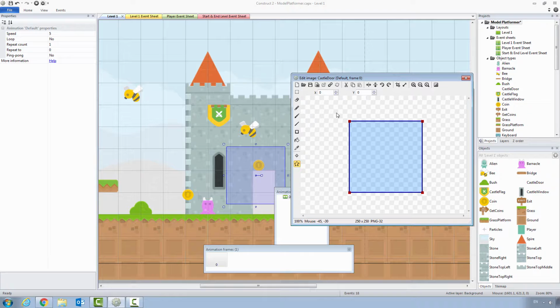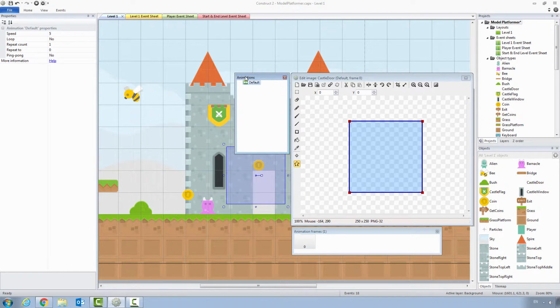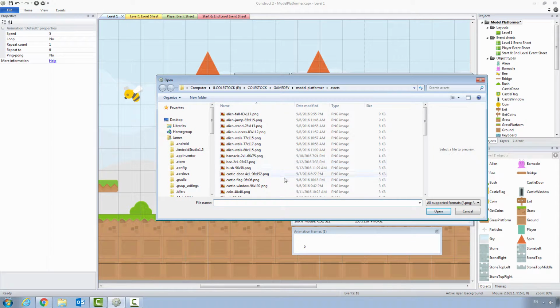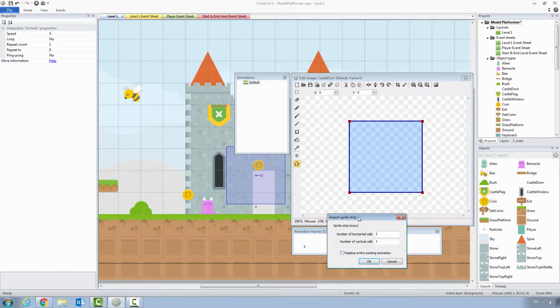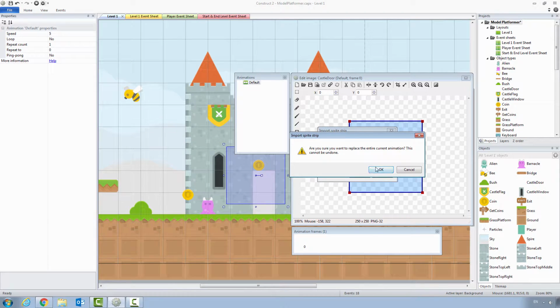We are going to load our castle door from a sprite strip using the animation frames window. Let's rearrange things a little bit. I'm going to right click, import frame from sprite strip. We need to find our castle door. It's a 4x1 animation. When the import sprite strip dialog appears, we are going to indicate that it is in fact 4x1. We're going to replace the entire existing animation and press OK and OK.